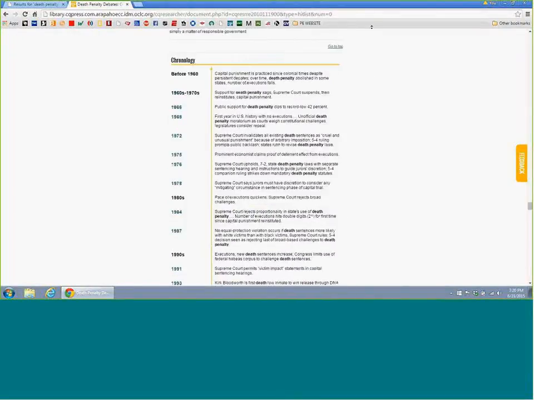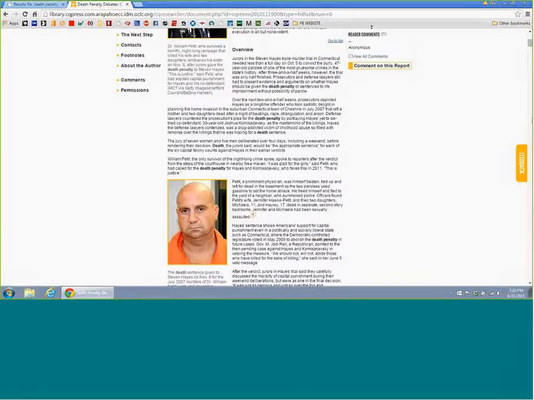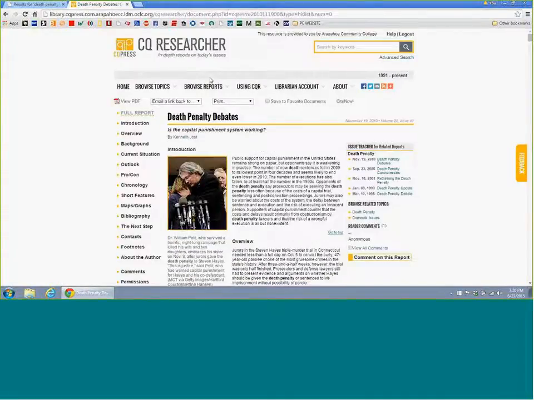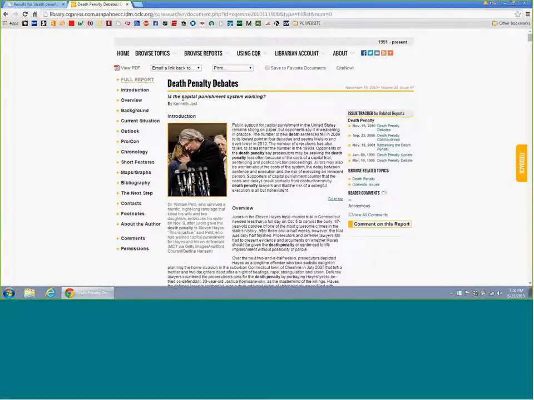Even if you think you know everything there is to know about a topic, I highly recommend searching for it in here so that you can have an understanding of both sides of the issue and some keywords related to the topic. Right now, I'm already seeing that capital punishment is an alternative term for death penalty, and that's going to help me quite a bit in my searching, which I'm going to get into in just a few minutes.